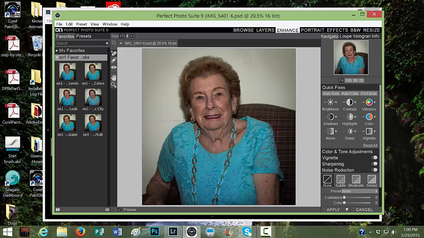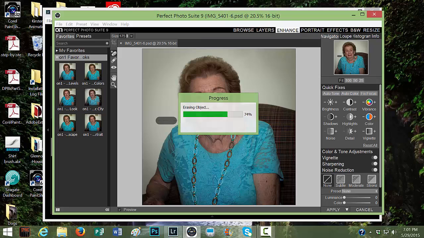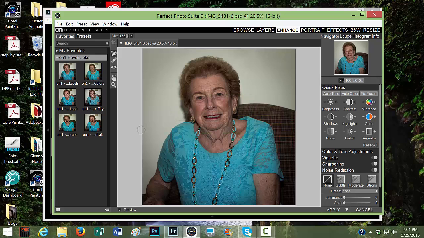Of course, it is very easy because of the background that it's on. Now, sometimes Perfect Eraser works on these type of lines and other times it doesn't. So let me see what happens when I do that. Well, it didn't do too bad of a job.